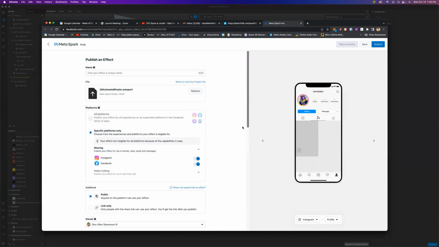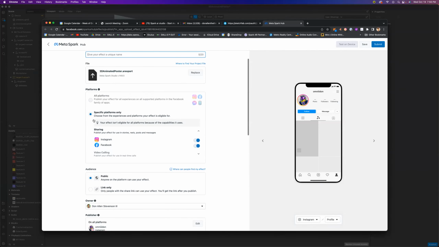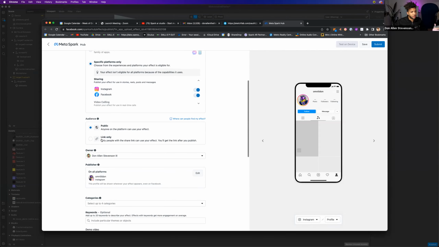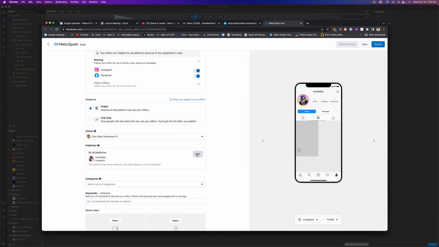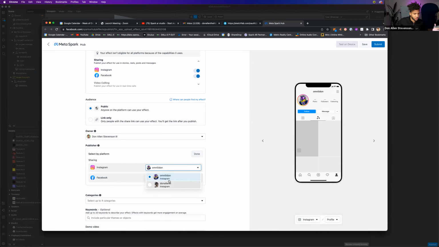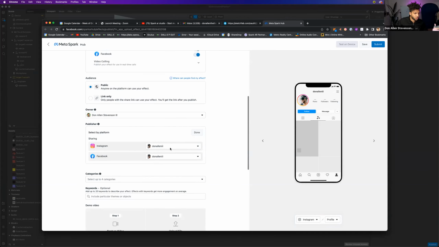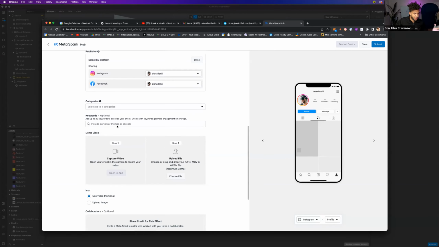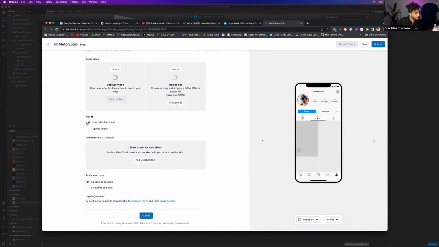This is what it will look like when you're about to upload. This is extremely messy. And give it a name. You tell it what platforms you want it to work on. You ask if you want to make the experience public. You just go through this whole process connected to whatever account you want to. And then once you're all done, you give it an icon, and you choose submit.